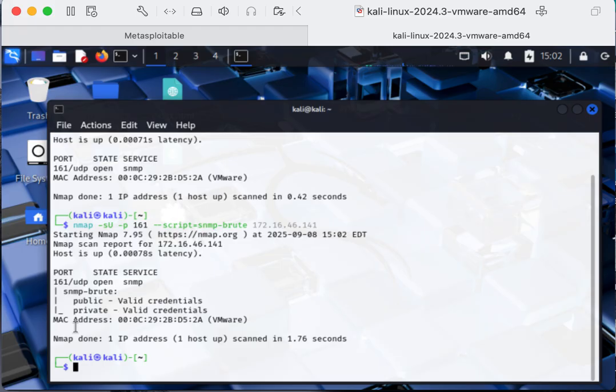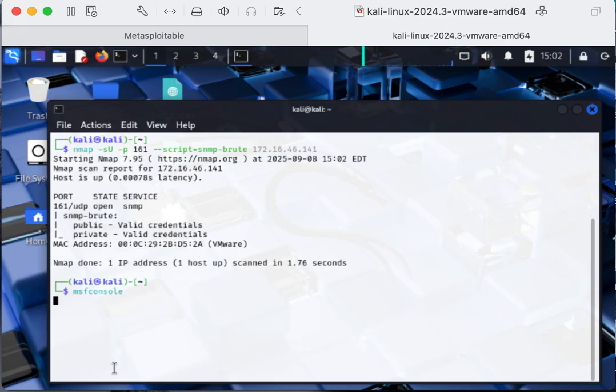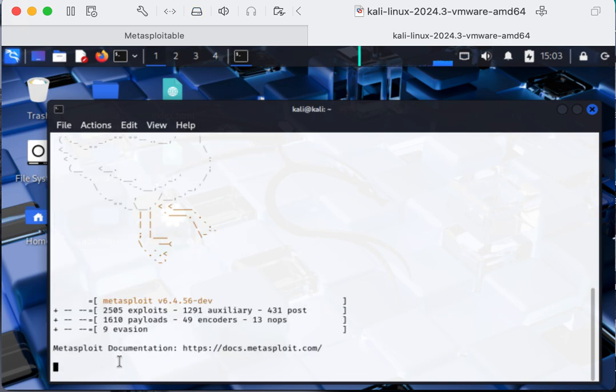Now let's move on to Metasploit for further enumeration. For the Metasploit framework, we fire up our framework by typing msfconsole. Once loaded, I will use the SNMP login module, which is a module that is included within the Metasploit framework. So let's wait for Metasploit to open, and I will get the prompt.